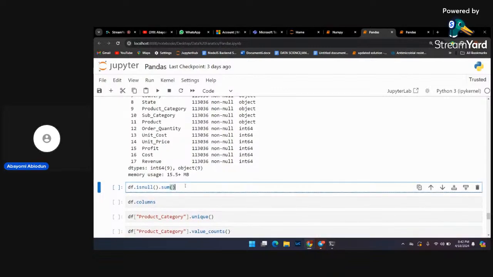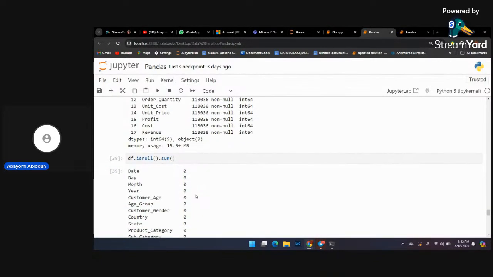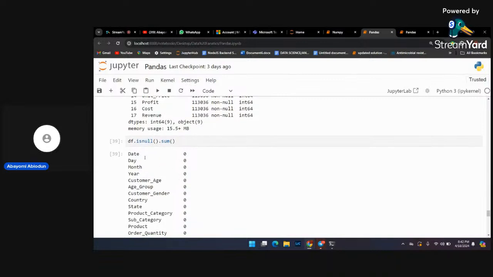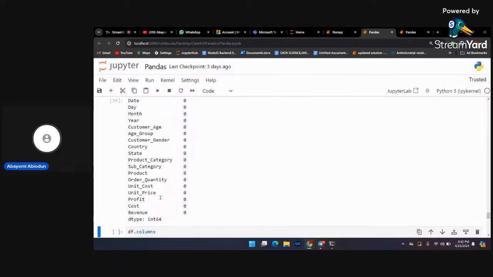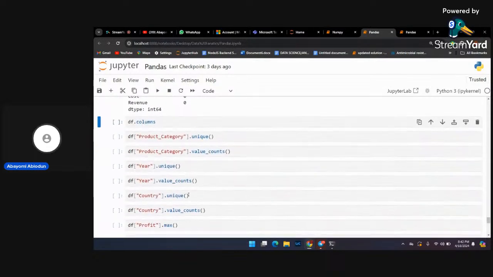We also need to check for missing values in your data, and the code for checking missing values is just df.isnull(), then open and close bracket, .sum(). Here I'm summing all the missing values from each column, and we will see that for date it is 0, day 0, so everything has 0 missing values, so they all have complete values.